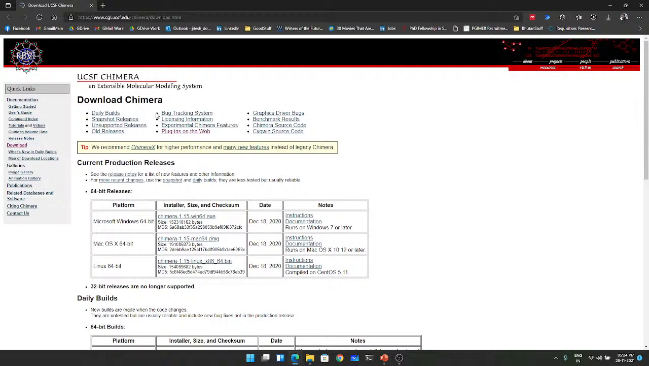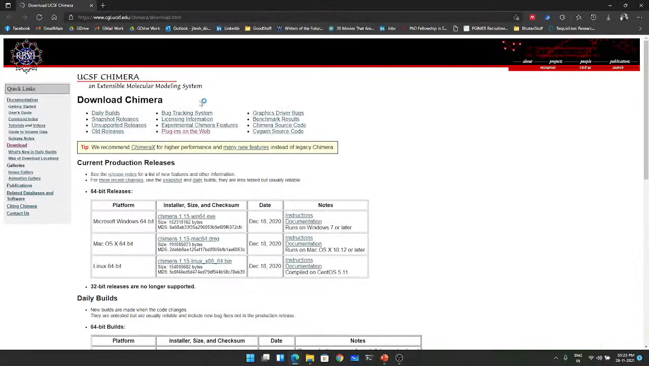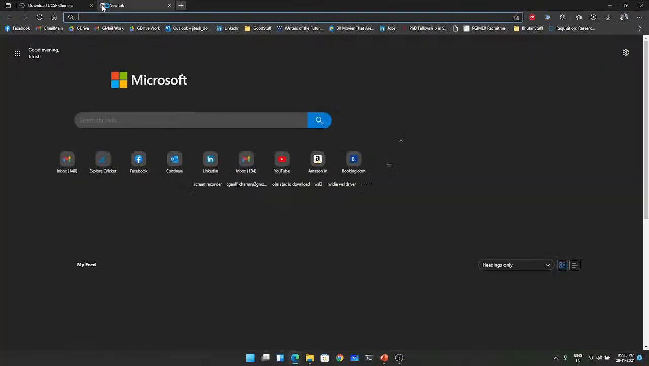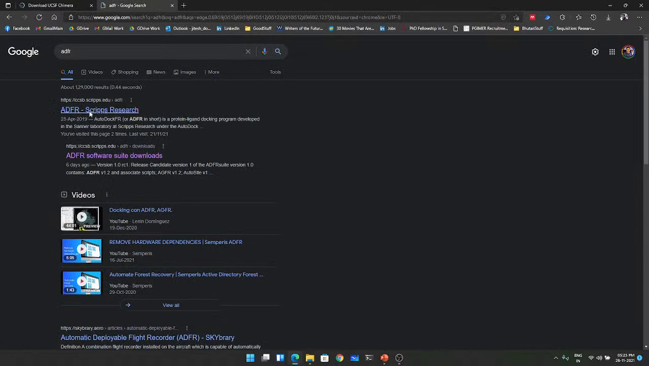So here is the UCSF Chimera link. According to your system, you can download the version. It's freely accessible, and get it installed. Then ADFR suite can also be directly installed from the Autodock website or the Scripps Research Institute website.